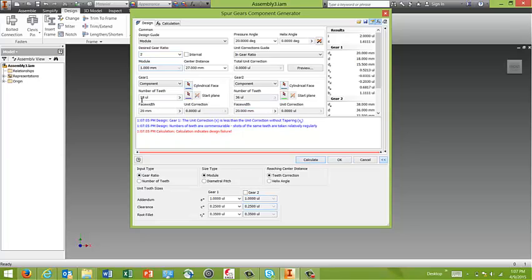And what will happen is that you see 2 times 18 is 36. So gear 2 is 36. Over here is gear 2, over here is gear 1. For the face width, I can leave it at 20 millimeters. It says here that there is a calculation error and it indicates a design failure.